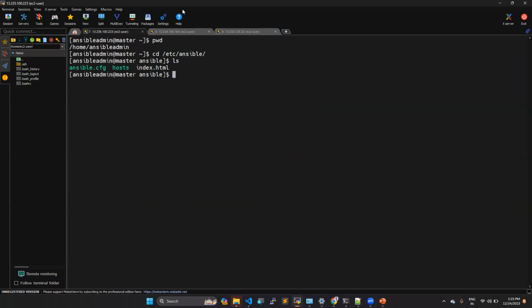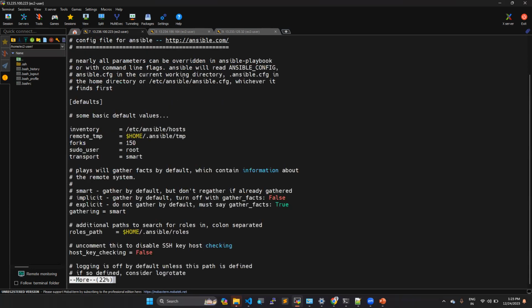If you don't have the directory under ansible, you can create it. And you have to create these two files here. One is ansible.cfg, and another one is a host file. These two files you have to create. I will show you what is inside these files. You can see here the ansible.cfg file. This is the default file.